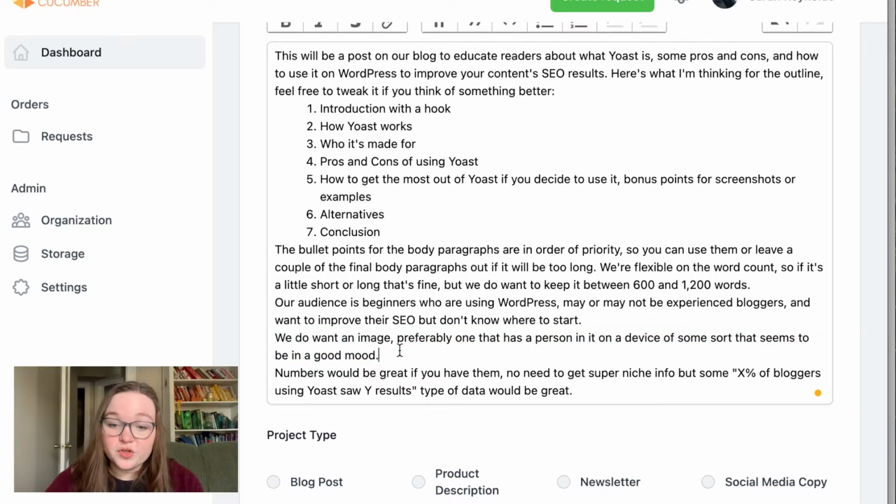Next, we do want an image, and there will be a box for me to check that later on, preferably one that has a person in it on a device of some sort that seems to be in a good mood. So again, sharing your vision for the piece. If you really don't care what the image is, as long as you have something to post with it, that's fine. You can just say that or not say anything, and we'll include some sort of royalty-free image with the piece if you check the box.